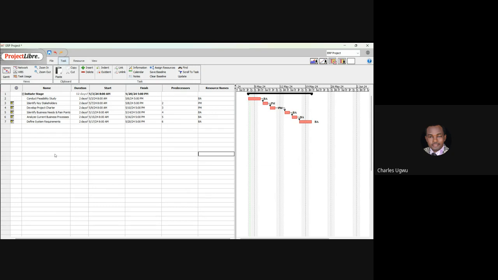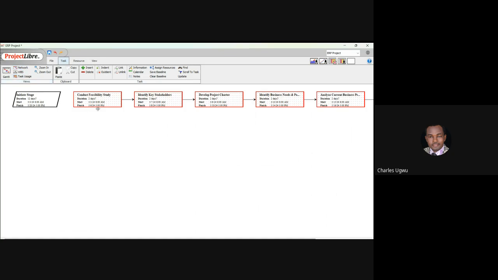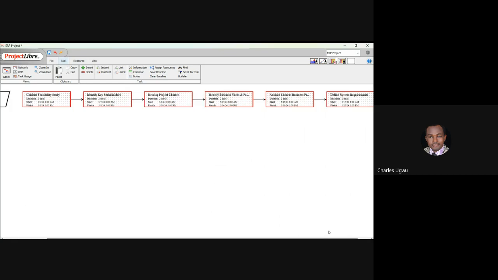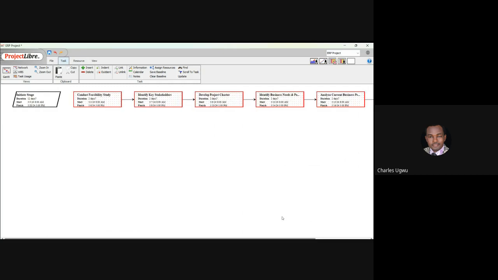And you come over here, you want to see the network. You click here, you see the network. You see the sequence of how this is going to look like. Looking at this, you see the network, the critical area, how they are moving. If you remember when we did the critical path method, you can see it here. This is how this work is going to flow until we finish it.